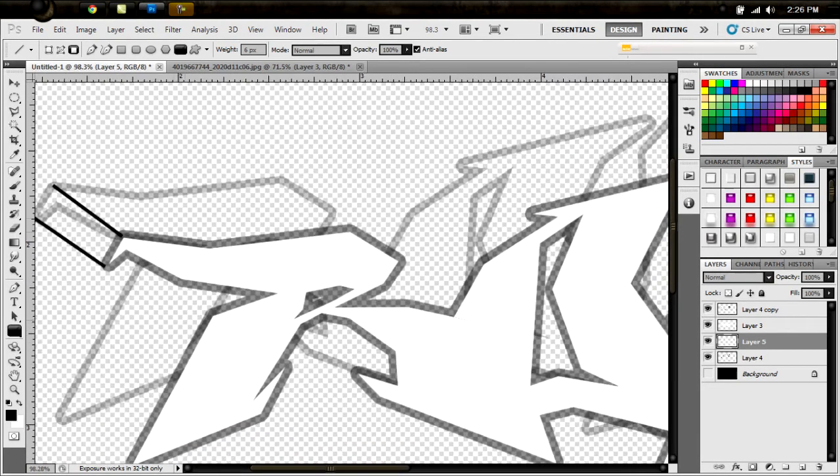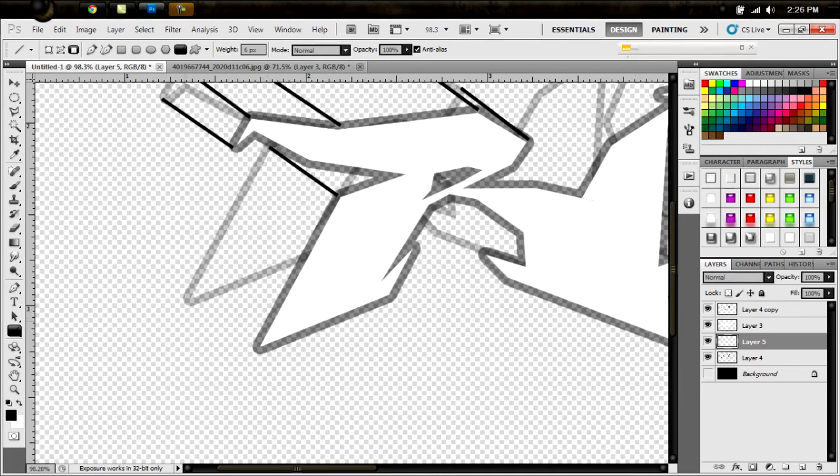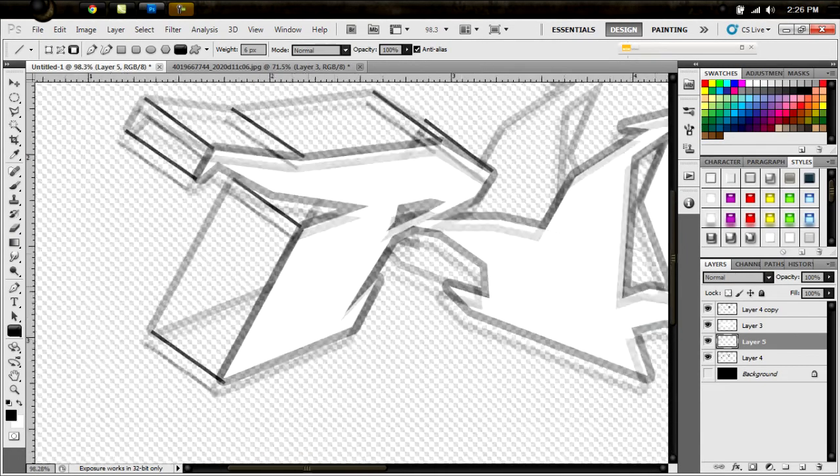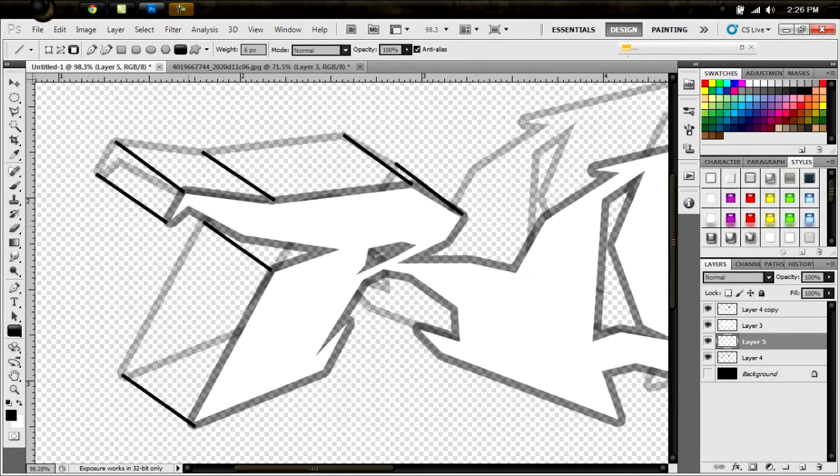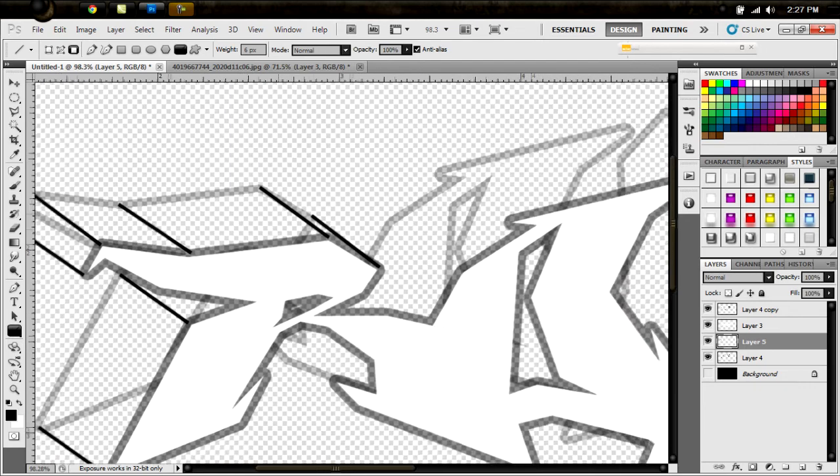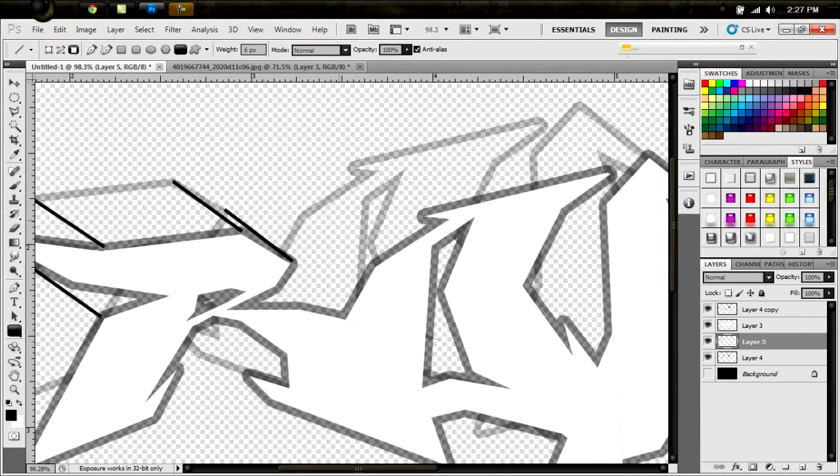I'm going to speed the video up so you can see what I'm talking about. And here we go. Now if you notice, what I'm doing is just connecting the lines so we have a 3D. So I'm going to speed it up again.